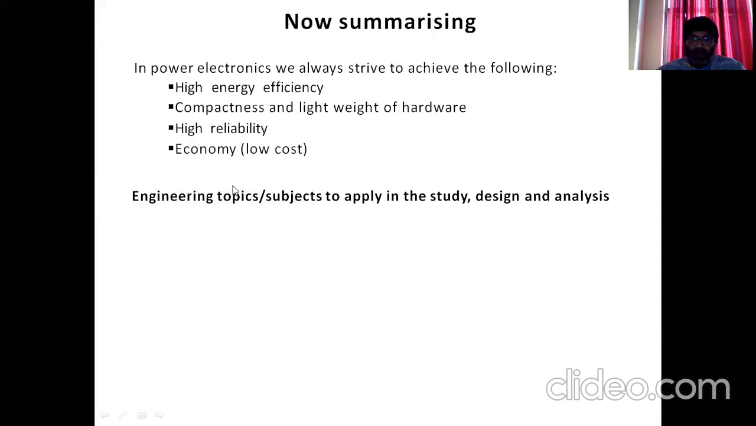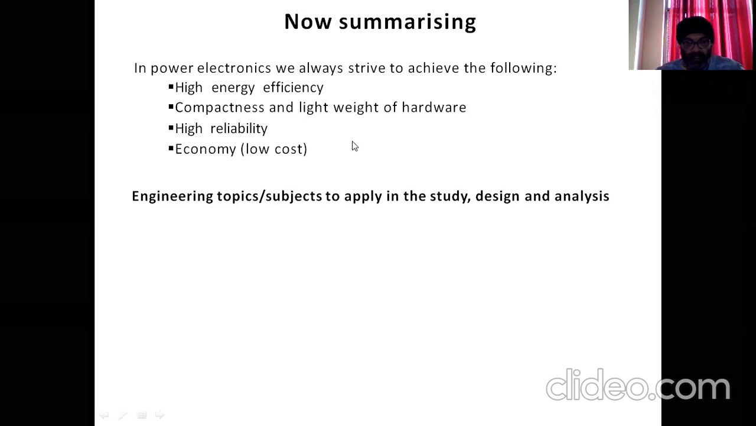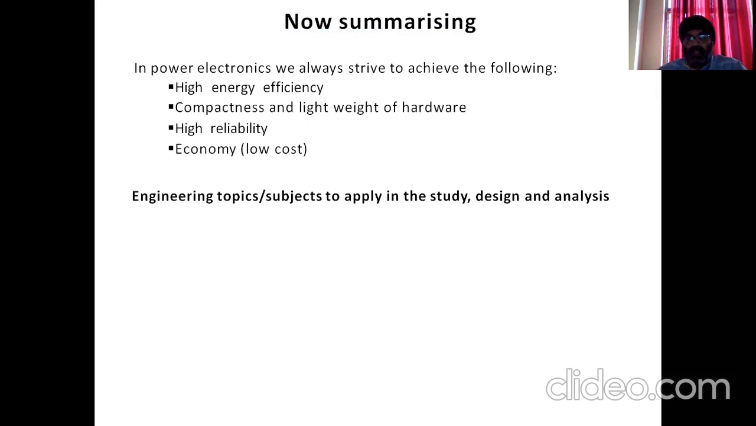Okay, now summarizing. Power electronic circuits: we already studied in this lecture what we want to achieve using power electronics, that is high efficiency, which we have seen power electronics can do. Compactness means small size, lightweight or less weight. High reliability because of static nature. Low cost, because semiconductor technology nowadays is very easily available, so the costs are very low nowadays.